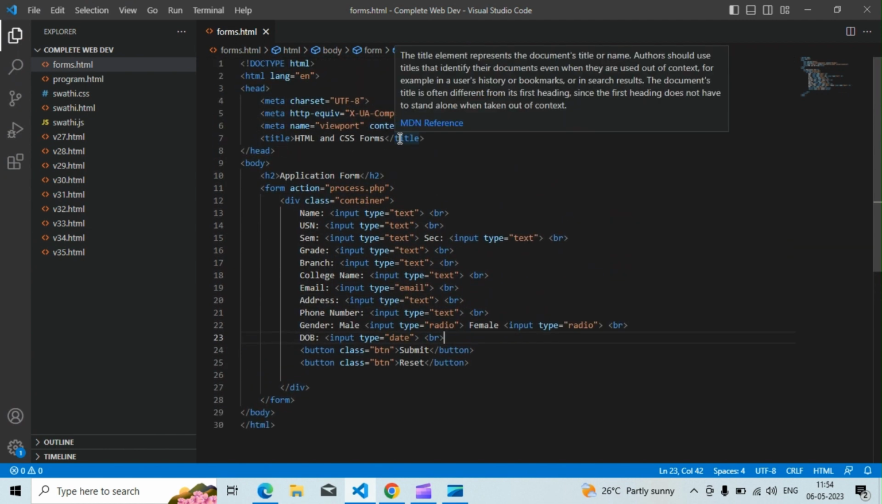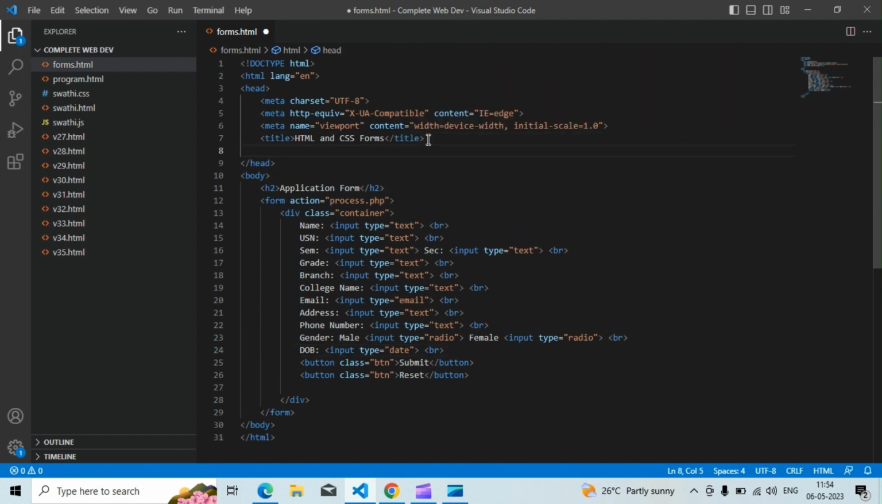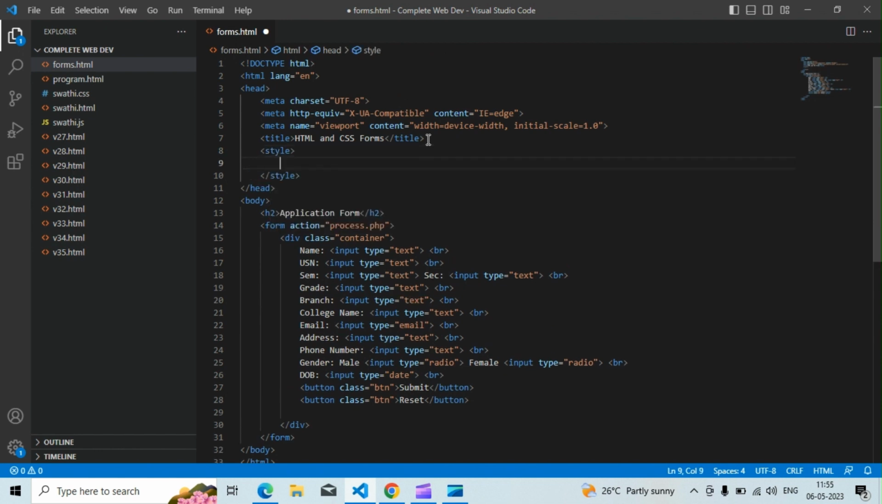So after title, we are going to write style. Style has open and close brackets. So in the software, if you write style, then it will automatically give a closing brace also.